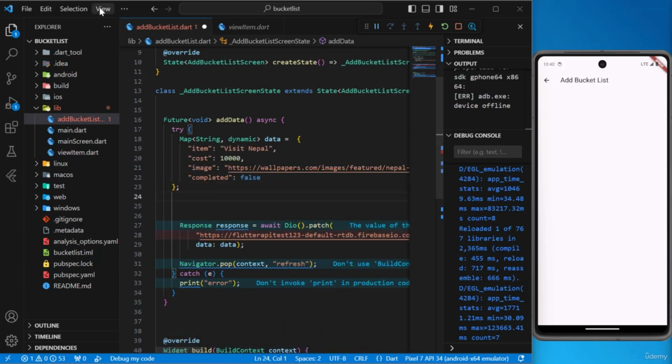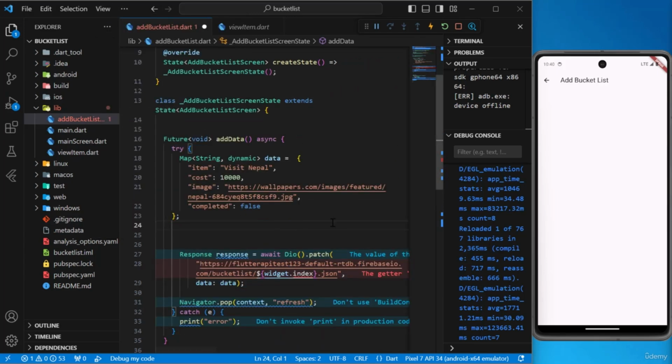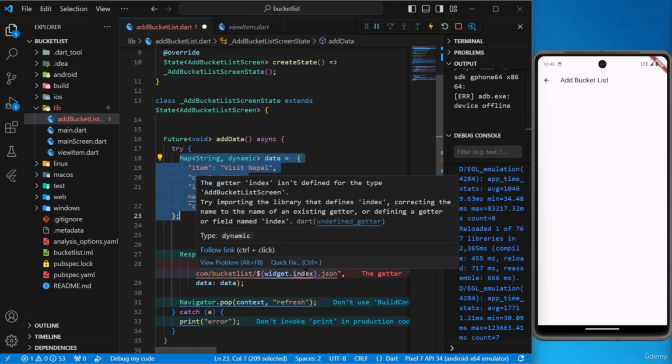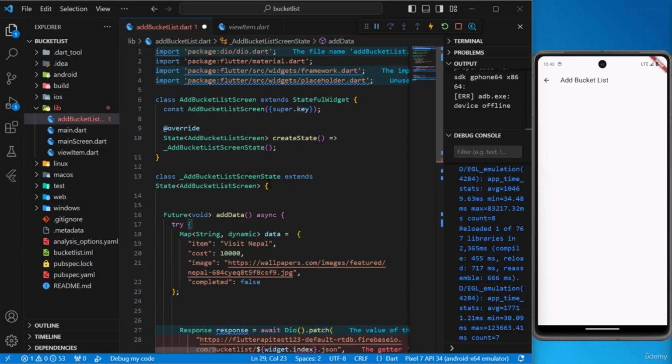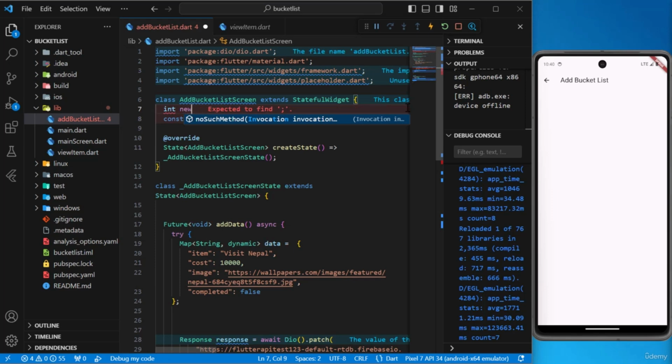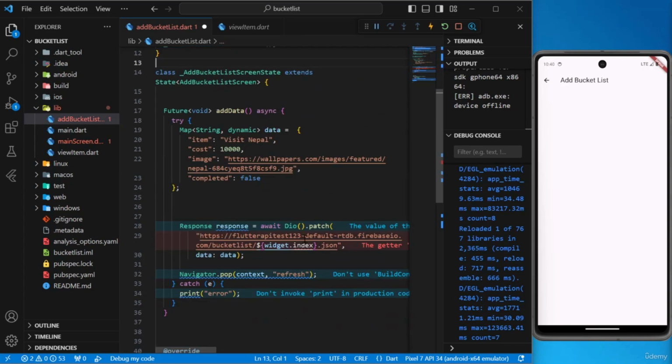Alright, let me wrap the words first. And now we'll be sending this data through a patch method into this API endpoint. But this API endpoint needs an incrementing index. So let's go ahead and create a new index in our class: int newIndex, and let's initialize it in the constructor, remove this const, and then required this.newIndex. Now let's use this widget.newIndex over here.